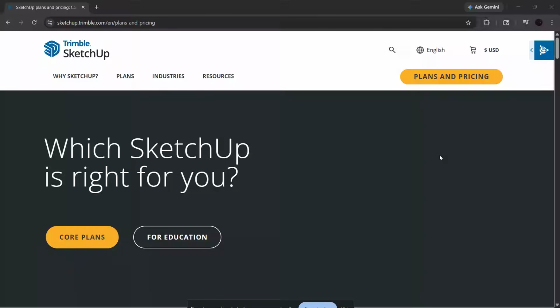If you want to use SketchUp for free in 2026, the most important thing to know is that the free option is now the web-based version. There is no permanent free desktop installation for the current version, so if you see old download links promising a full free installer, be careful.